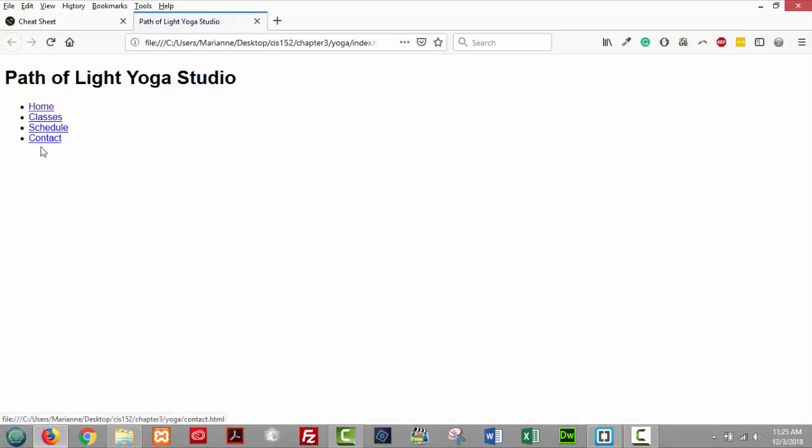Okay, looks good. I've got my path of light up here in my tab bar, and here are my links. So this is my navigation.